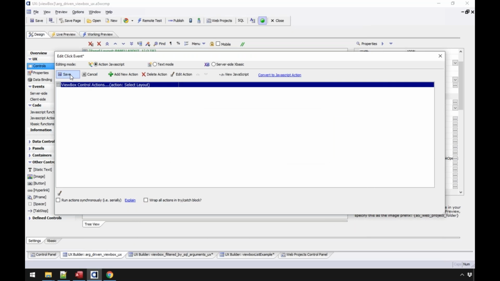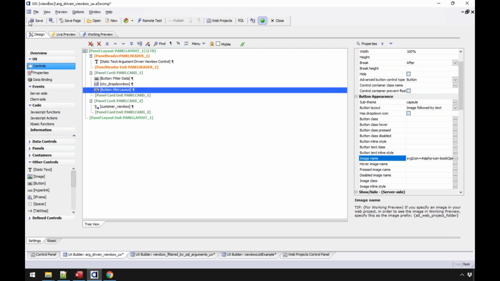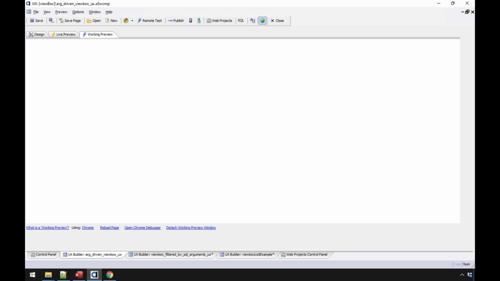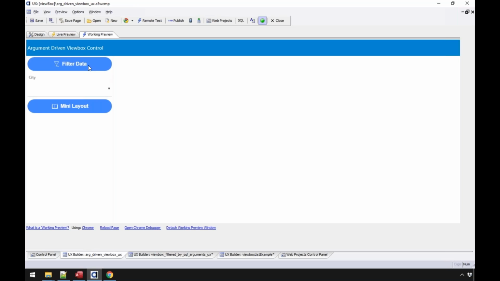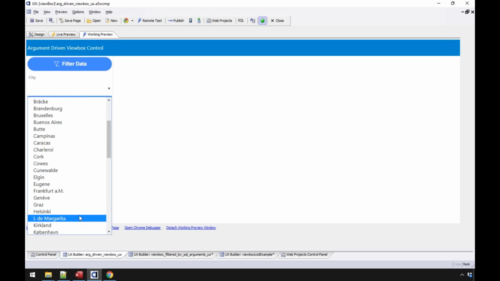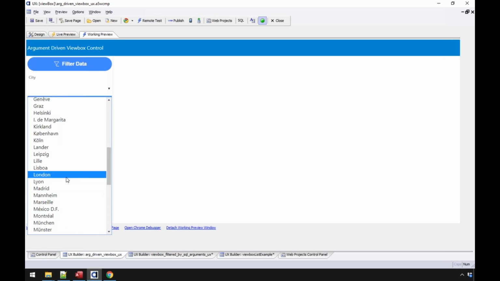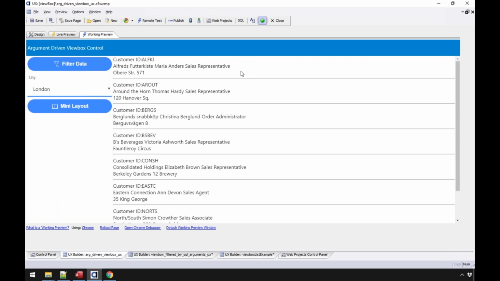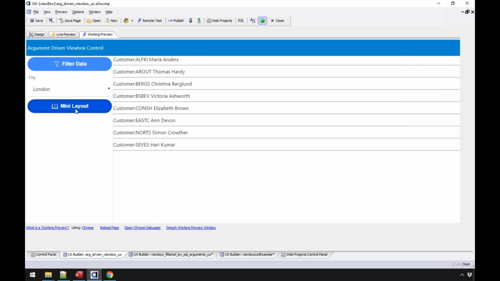Okay. So now I've got a button, and this is where you really start seeing the power, that basically you could have multiple layouts. And by the way, I'm using a button to do that, but you could also say, oh, you're on a phone, use this layout. You're on a tablet, use this layout. So I'm going to go ahead and filter my data. Let's go ahead and do London. Okay. So notice it used my default layout, but now I can say, hey, let's use my mini layout.